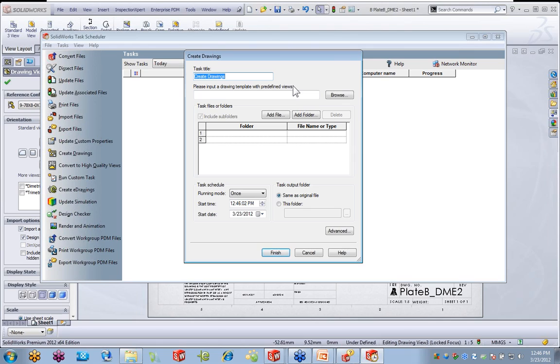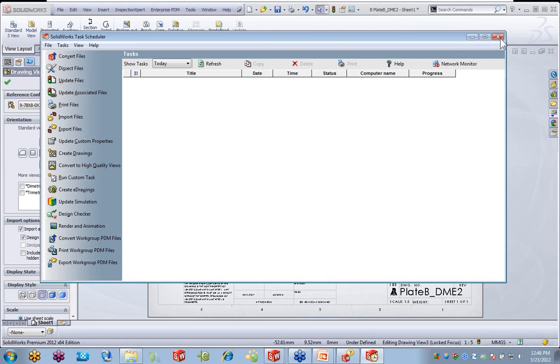Now this takes us to that next level, and not only is it going to create the views, but it's also possibly able to bring in your center marks, center lines, and annotations that you've already specified to be created on the drawing. Now I hope that gives you some idea as to how far you can go with automating some of these items.